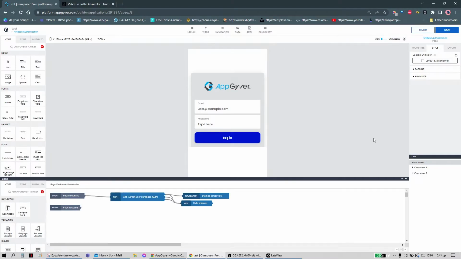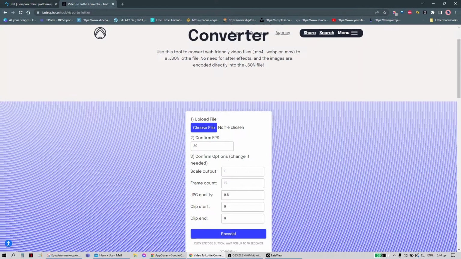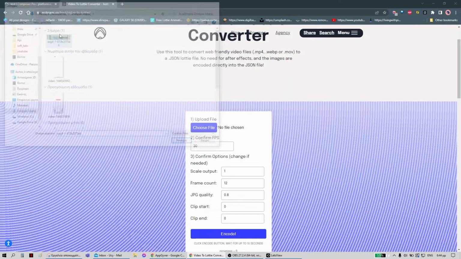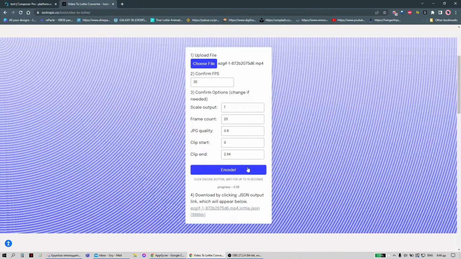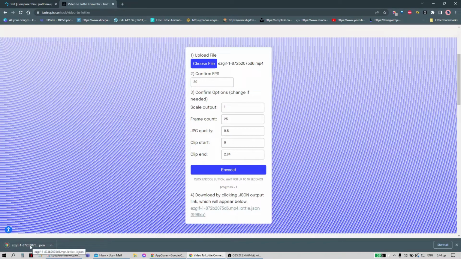For this tutorial, we're going to use a Lottie animation. If you don't already have the animation of your logo, you can go to this page. I will link it down below, and you can choose a video file of your logo. Here you can add the frames that you want in your Lottie. And then we get this file which contains the code for the Lottie. We can press Ctrl-C and copy it.